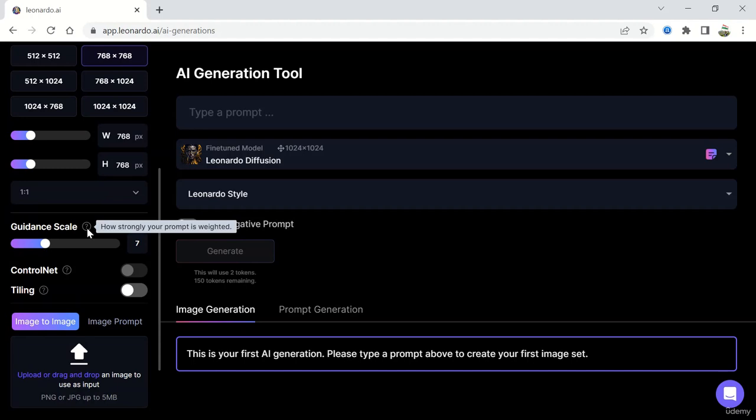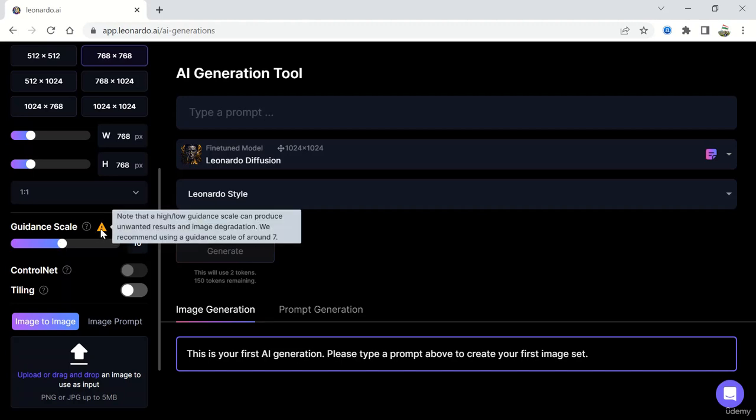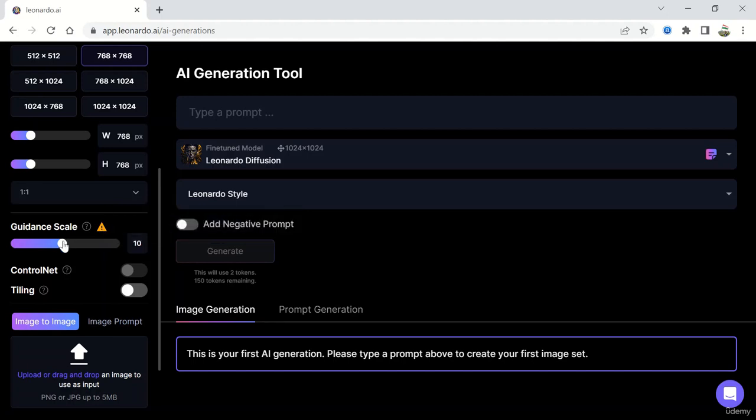So this is something that you can do. If you want 1:1, then it will become a square image. Then there is a guidance scale, that is how strongly your prompt is weighted. Let's keep it around 8 to 10. A high guidance scale can produce unwanted results. If a very low guidance scale is used, then again there is image degradation. So 7 to 8 is the recommended range. So let's use 7. Then there is ControlNet. It allows you to influence your generations with input images. And the last is styling. If you want to create a texture or a background, then you can tile. You can create an image and tile it so that it will repeat and become a background.